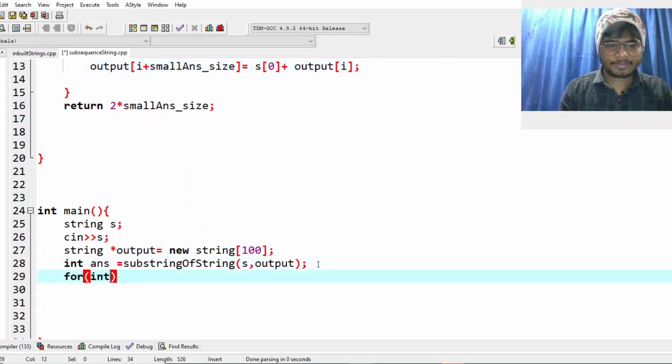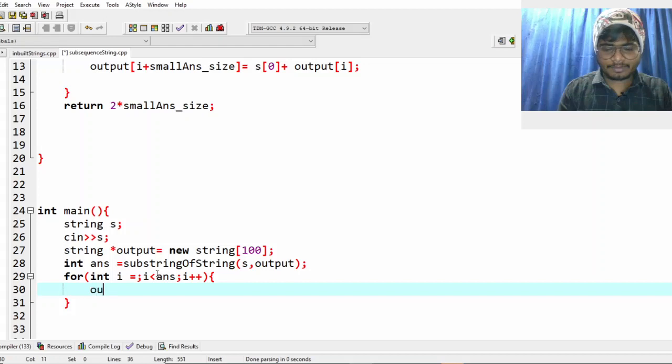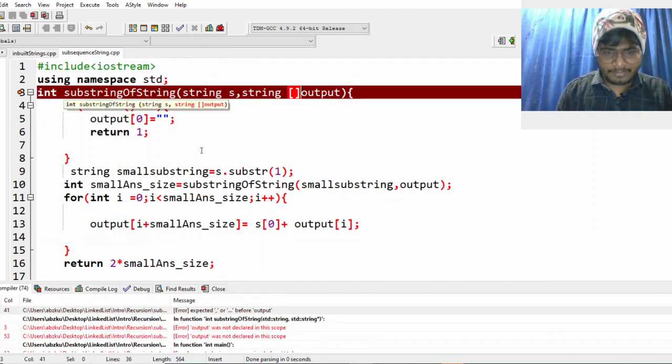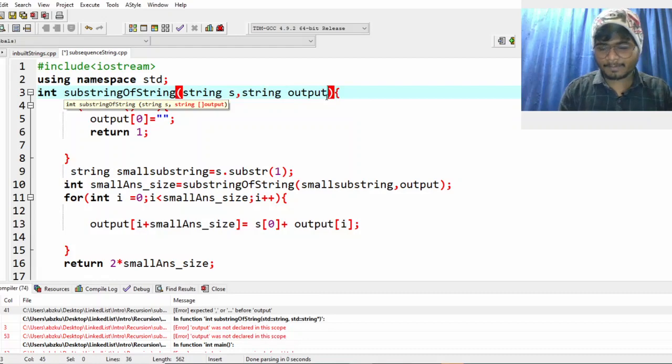For int i equal to 0, i less than the size of the output. How am I getting the size of the output? Through this answer, right? So let's just go to the answer only. It's fine. Then i plus plus, print the value of output of i, and let's give a space. Let's see whether this is working or not. Okay, we need to declare it like this.